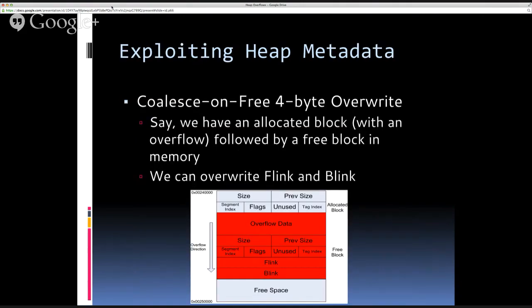All right, so the first thing we're going to talk about is this coalesce on free 4-byte overwrite. When we say a 4-byte overwrite, what this means is that we can write an arbitrary 32-bit value to an arbitrary 32-bit address, right? So that's 4-byte. There's also a 4 to n byte overwrite, where we use a 4-byte overwrite to then subsequently have an arbitrary n bytes of information that we've overwritten.